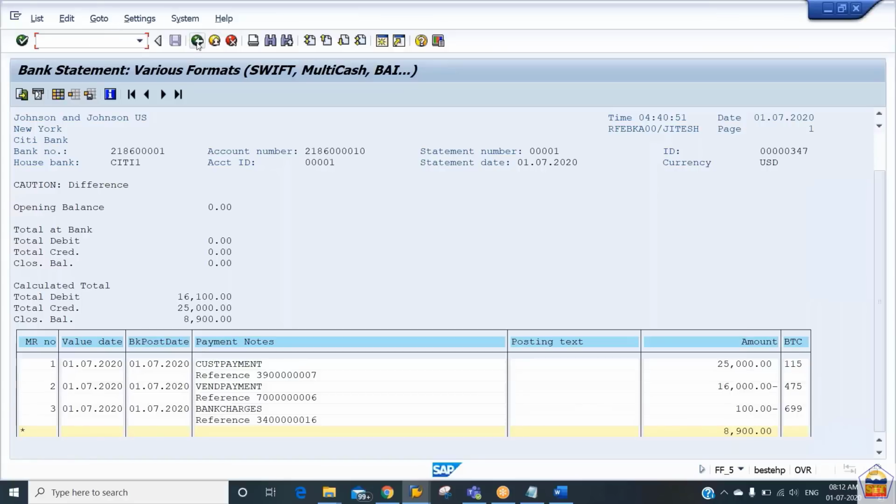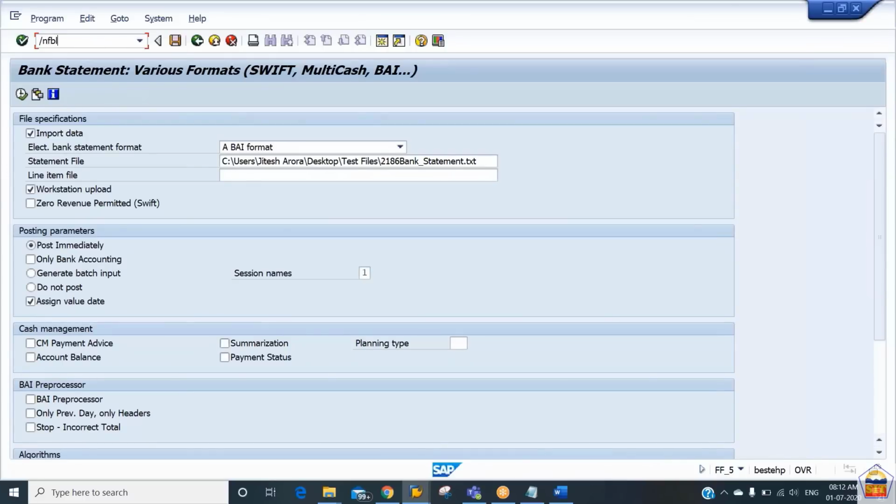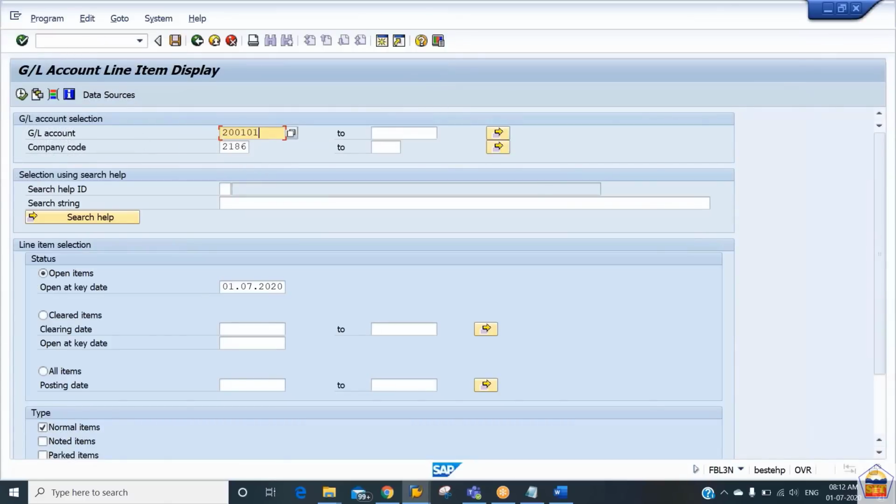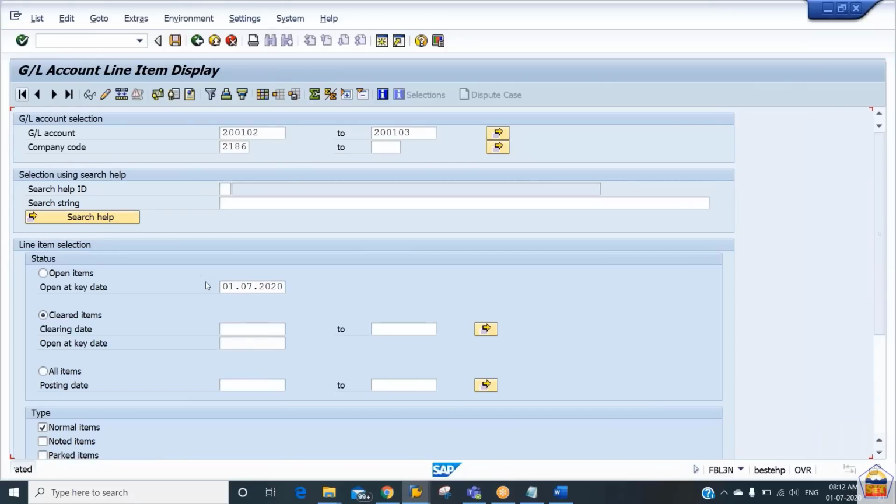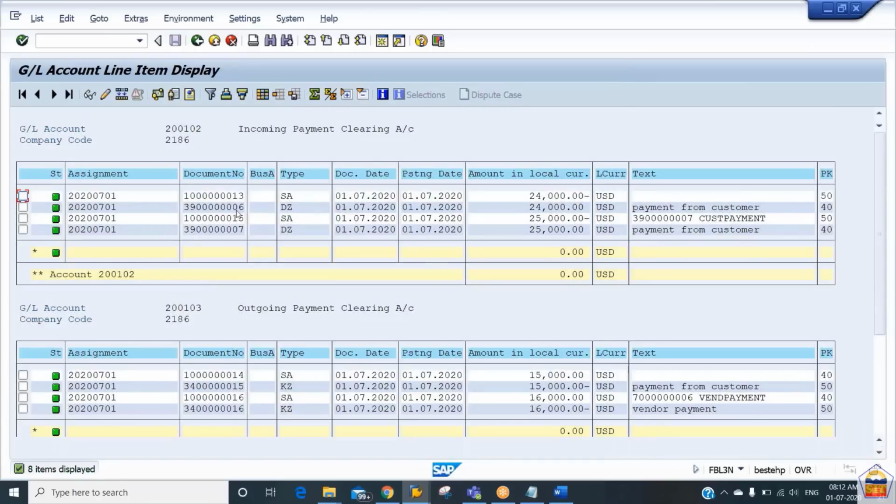Once again go back, and we can now find the FBL3N. We can find the line items for the incoming and outgoing clearing account. Let's find out. Go to the execute button. You can see those line items are not there. Why? Because both of them got cleared off. We can check it under the cleared items. Here you will be able to find this 25,000, this 16,000.